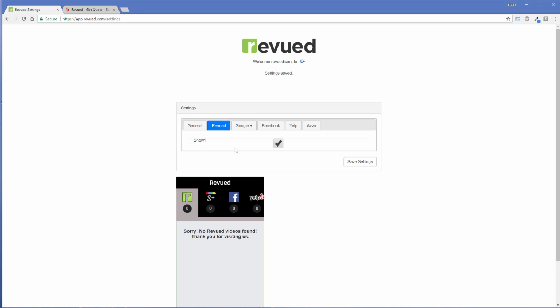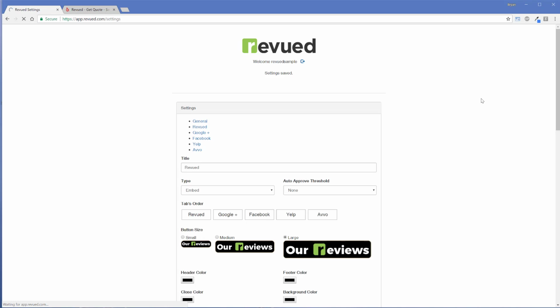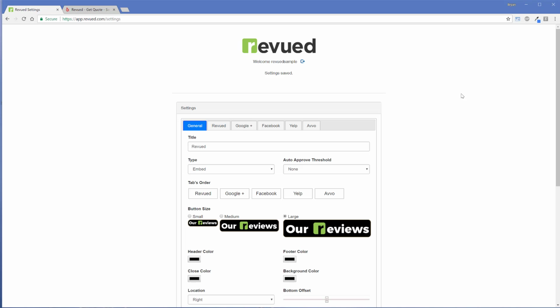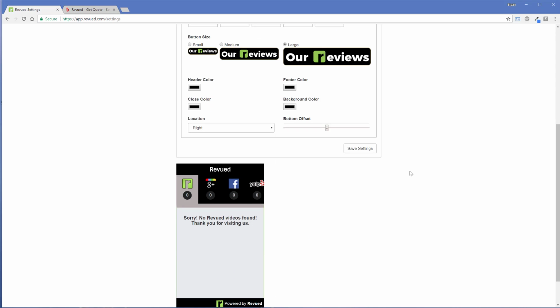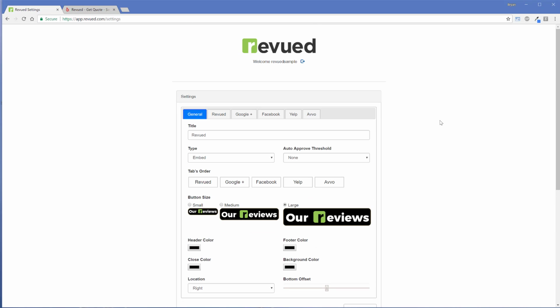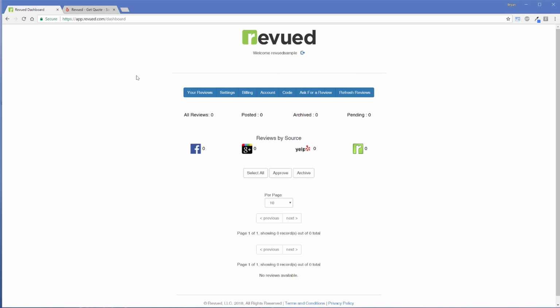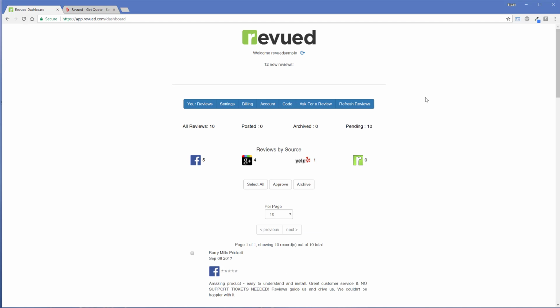And then finally go to the Reviewed tab, make sure that you have Show enabled for those great video reviews, and again, save settings. Now, if we want to see if our reviews are pulling correctly, which means we've put in our information appropriately, we're going to go ahead and click on the Reviewed logo at the top of the page. That takes us back to the main dashboard, and simply click on Refresh Reviews. Hit OK in the dialog box. Wait a minute while the software does its work, and it will pull in reviews by source.